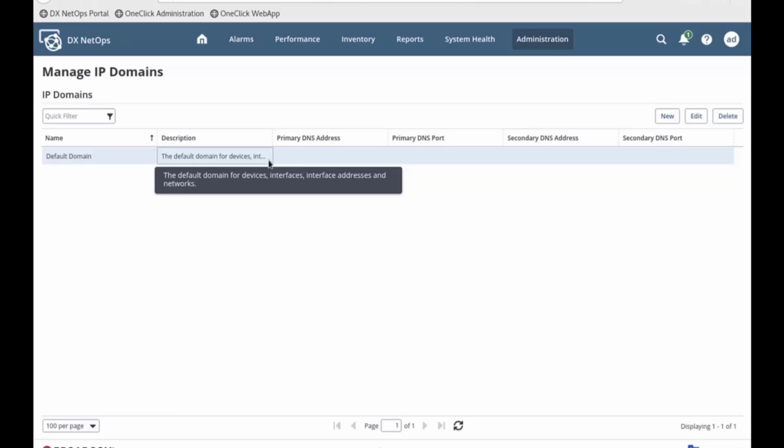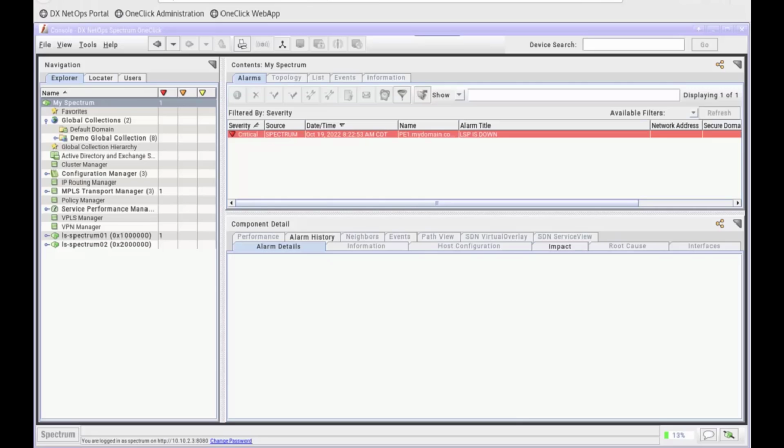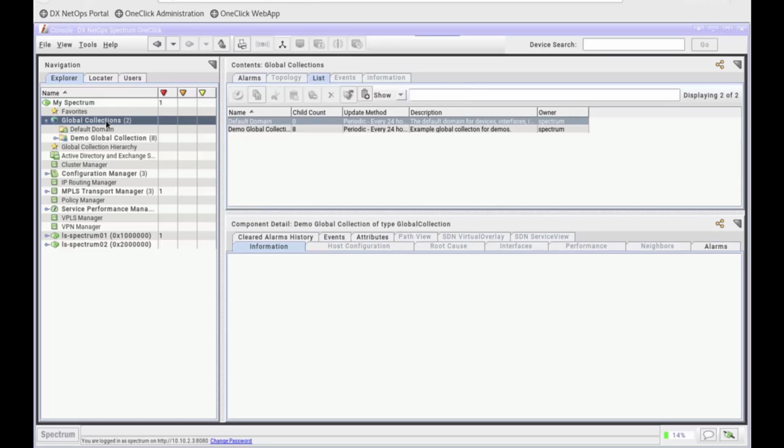To synchronize devices discovered in OneClick, but not in the portal, we need to collect the OneClick devices in an IP domain, which will then allow the associated data collector to discover those devices in the portal. We can switch over to OneClick now for a look at how this works. After registering Spectrum as a data source in the portal, any existing IP domains are called into OneClick. We can find them here in the Explorer tab, under Global Collections.